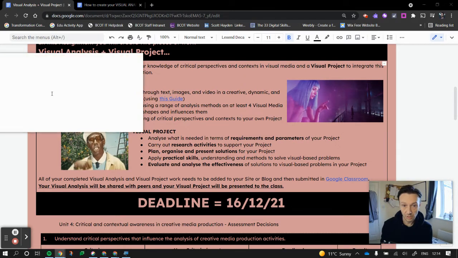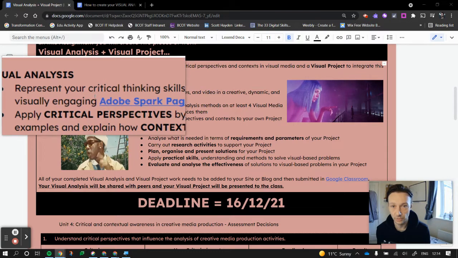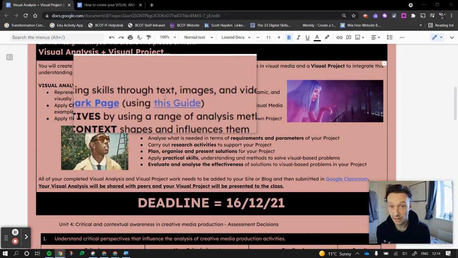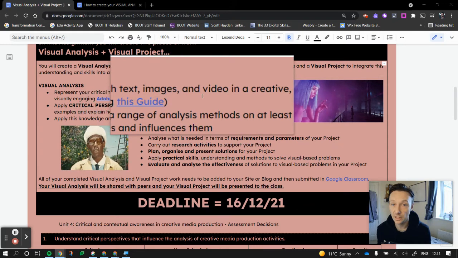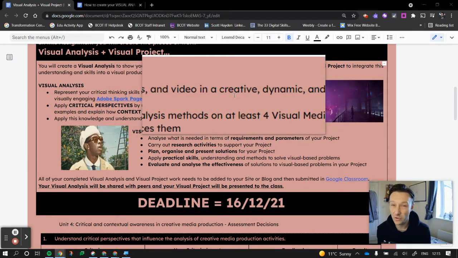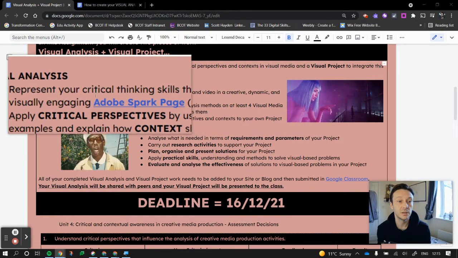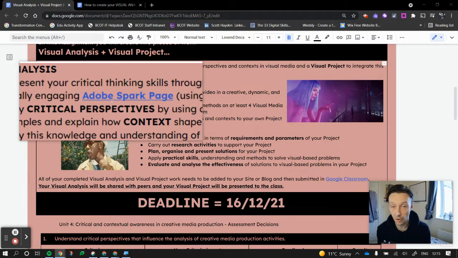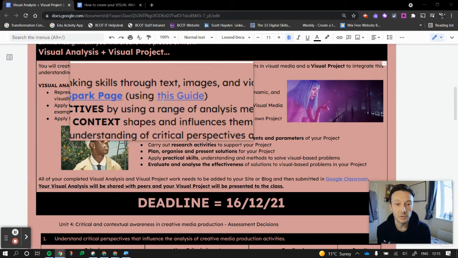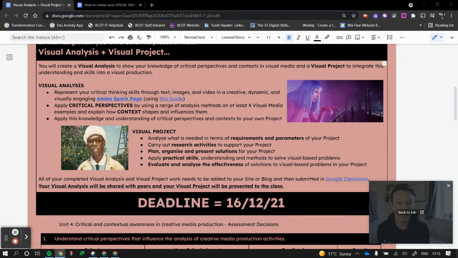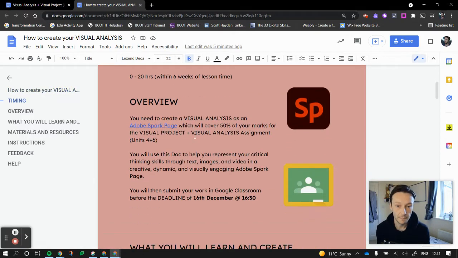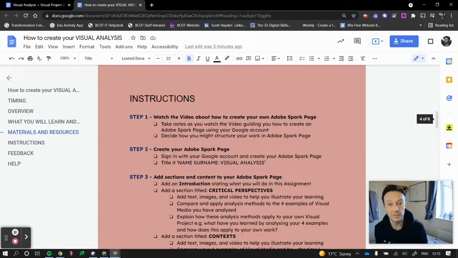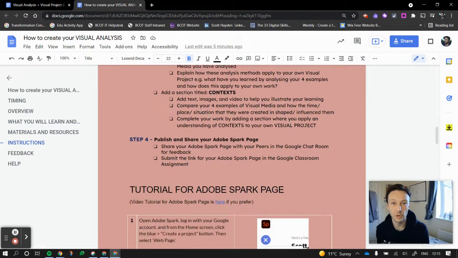And I want you to represent your critical thinking skills through text, of course, to let us know through the written word what you've learned, images and video to illustrate your examples in a creative and dynamic and visually engaging Adobe Spark page using this guide. Now, I've created a guide for you all, which I've printed off and I'll be giving to you in the lessons. This guide will give you tips on how to create your Adobe Spark page.